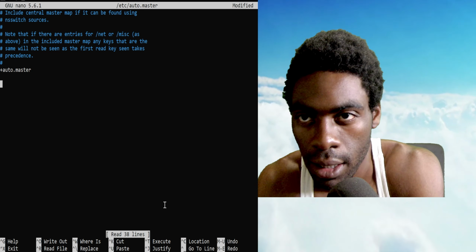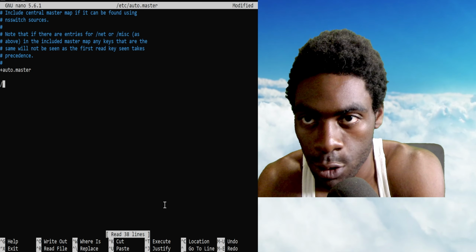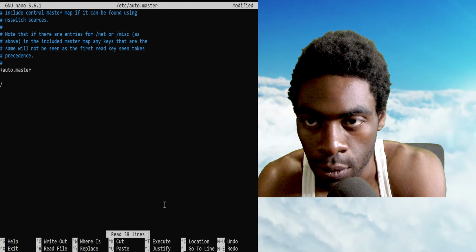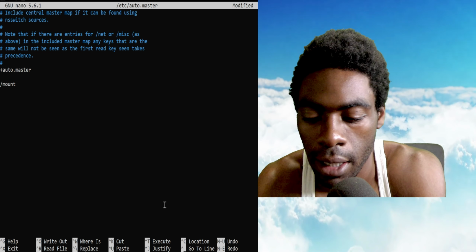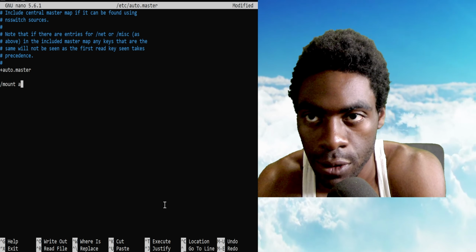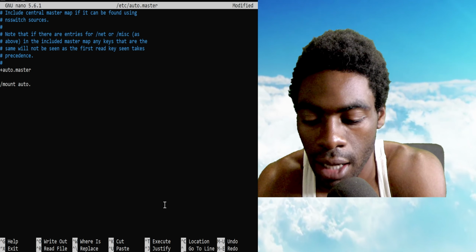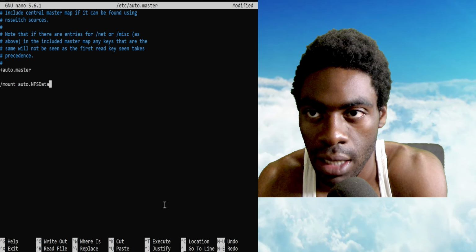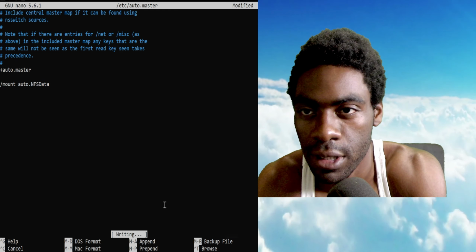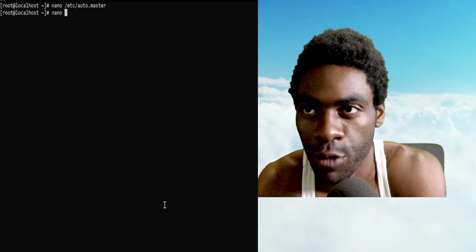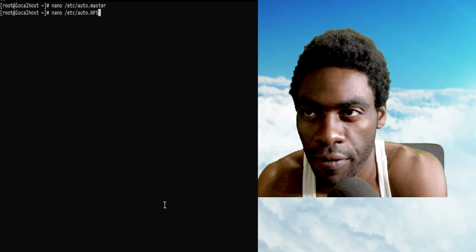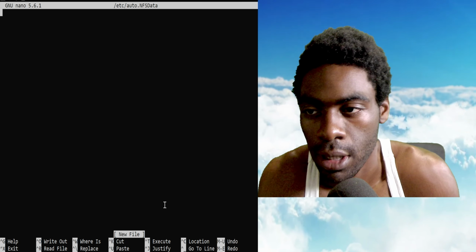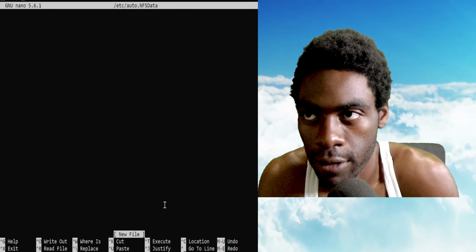To define an entry in AutoFS, first we put the mount, right? So in our case, that is /mount. And then we put in the name of the config file. So we're going to call this auto.nfsdata. And then we save. After that, we have to create a file in /etc called auto.nfsdata. And there we go. We now have a second file.